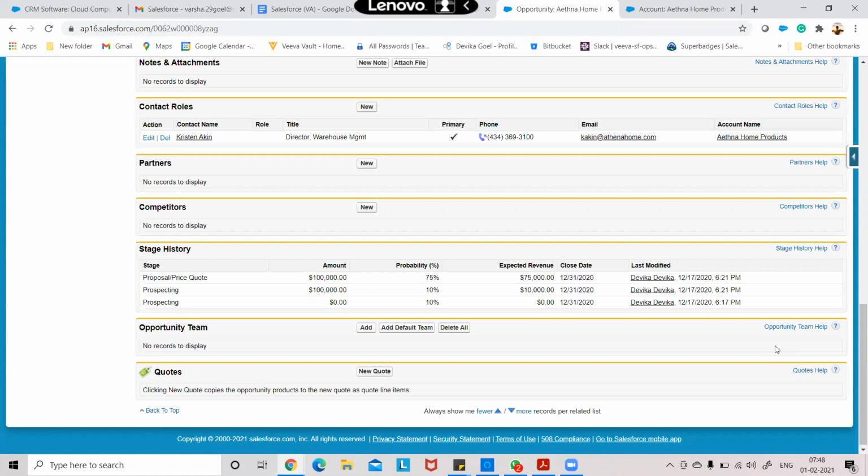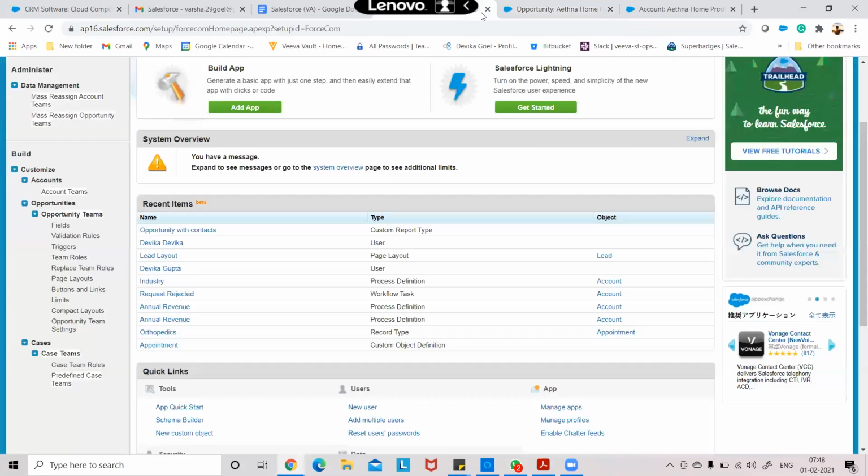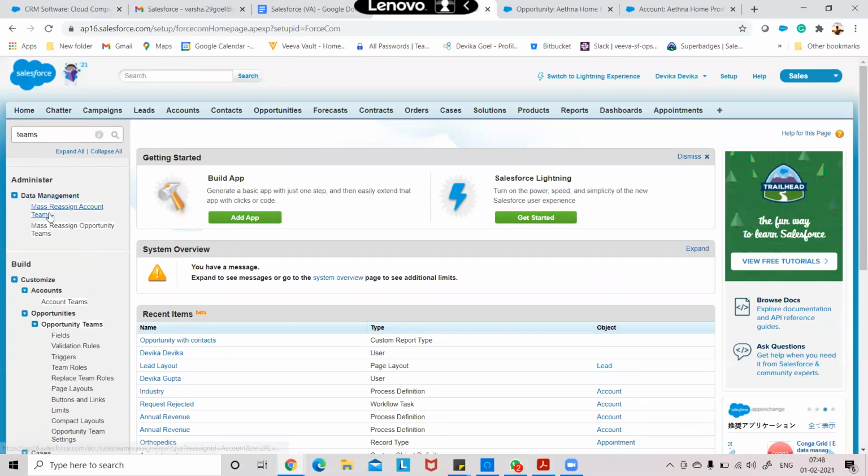Anything else, guys? Perfect. So we are done with the teams, and the part we were looking at under the data management, this mass reassign is nothing but a mass transfer. Like I'm leaving the company and somebody else takes my place. So the accounts I was dealing with before, now that person has to deal with those accounts. So you need to mass transfer all the accounts and remove me from the team to another person.